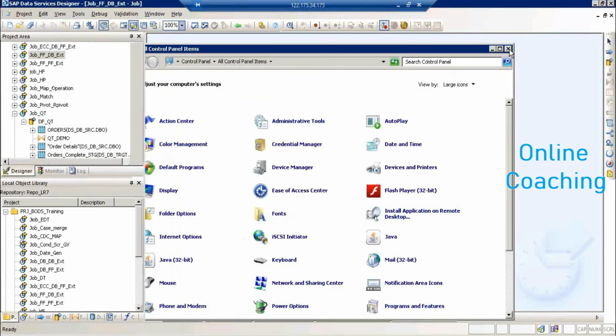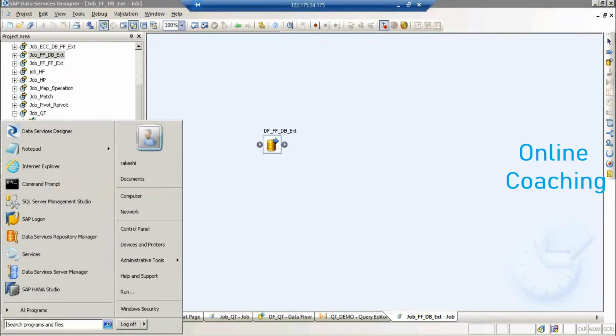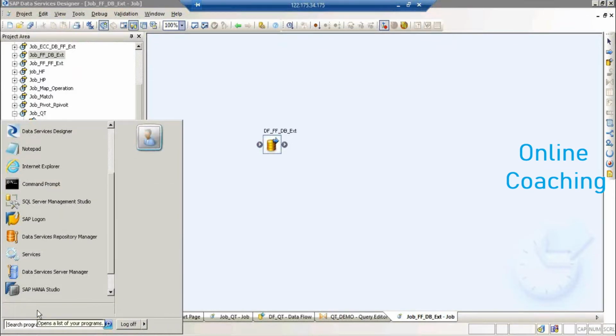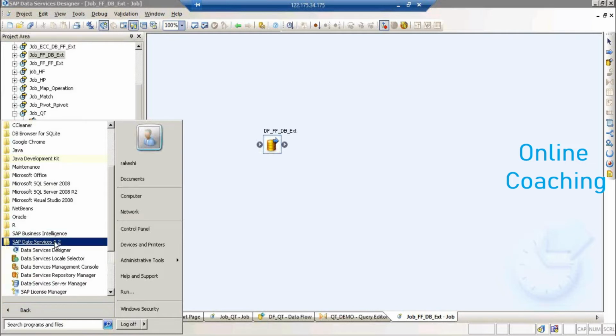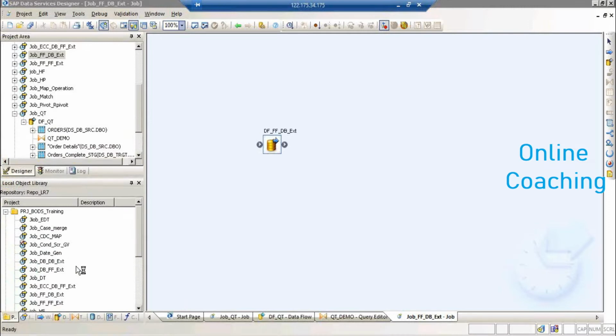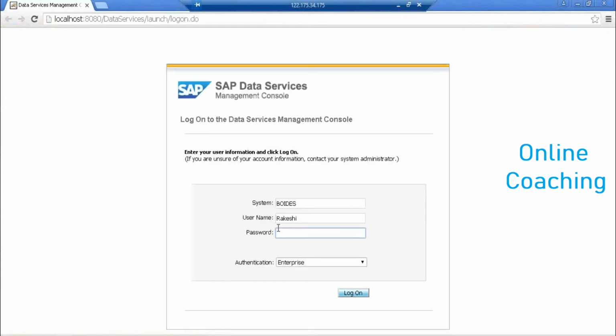Now once this is done, the second cross check that you need to do is in the Data Services Management Console. This is a prerequisite. So the navigation is Start, All Programs, Data Services 4.2, and Data Services Management Console. This opens in a web page. There are a few options when we are looking at the Data Services Management Console. I told you that we will be looking at them, so we will be covering them now.